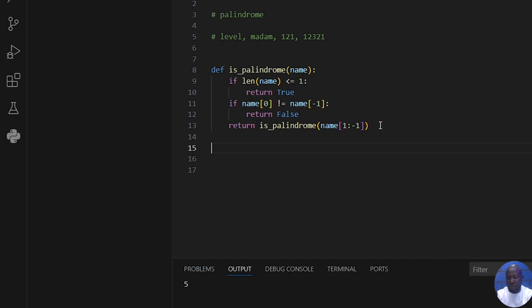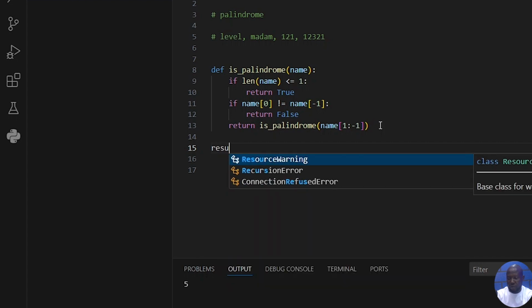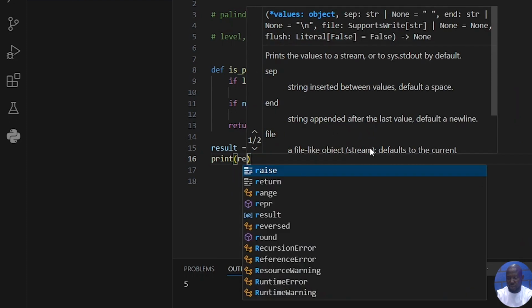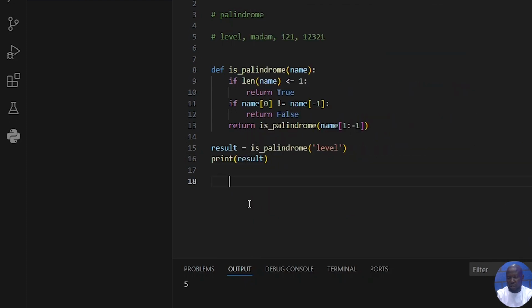So let's go ahead and use this function to determine whether some strings are palindromes. So here we're going to have result is equal to is_palindrome. And we're going to pass in a string. So let's use level. So let's go ahead and print the result. And for the value, it's going to give us true because it is a palindrome.